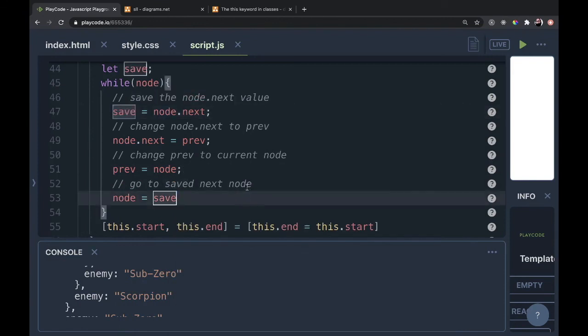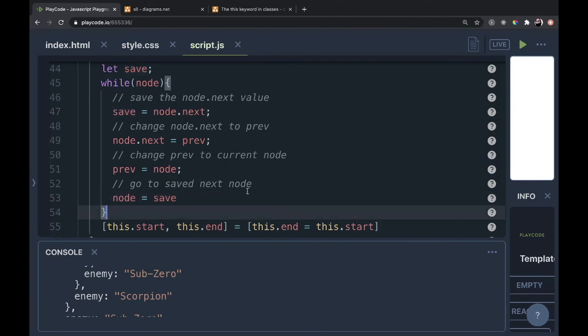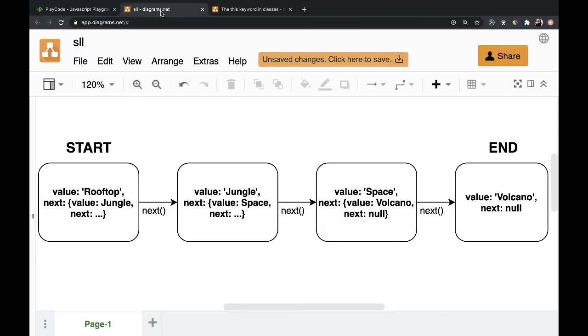Now, if you have your head wrapped around this already, that's fantastic, but otherwise you might want to look at the diagram a bit, and think about reversing the arrow and what that means. The first time I reverse the arrow, this one actually points to null. So that's what we're doing first. The next value is null, and that's what we want because the end needs to have space as its next value. Space needs to have jungle as its next value. Jungle needs to have rooftop as its next value, and rooftop needs to be the end of the list, meaning its next will be null.